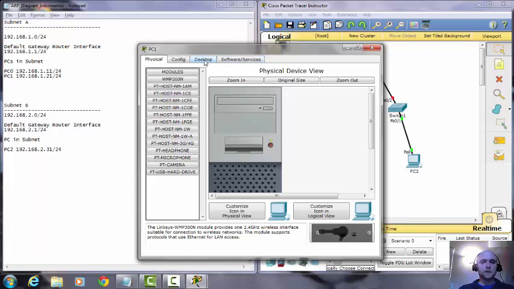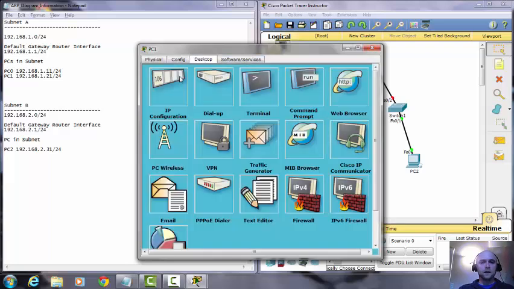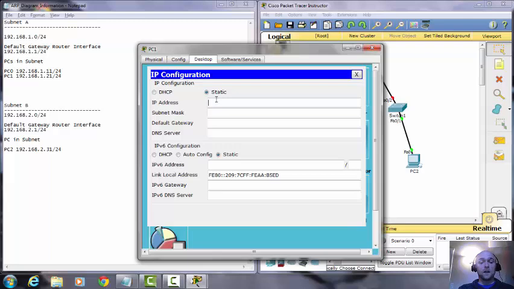So let's continue with the next PC. Click on PC 1, click on desktop, click on IP configuration. I'm going to paste now. I did intentionally copy those first 3 octets of the IP address from the last computer, just to save myself time. That's something you'll want to think about. How can you work efficiently and accurately so you don't make mistakes? And so now I've done that. I'll double check my work.